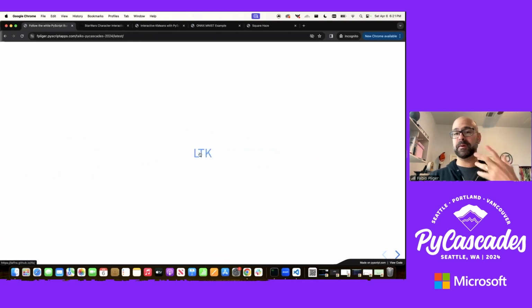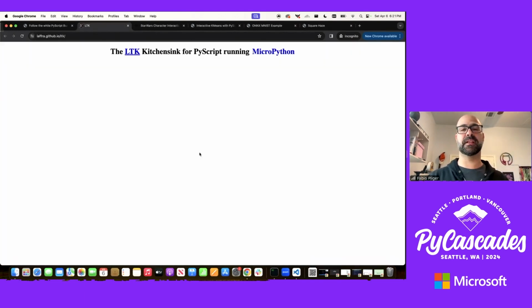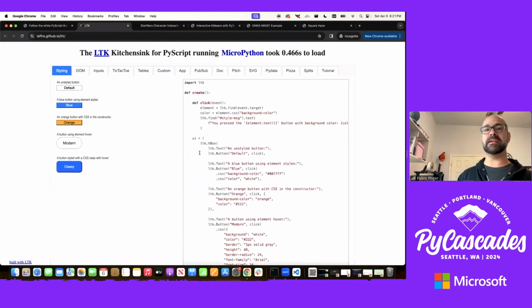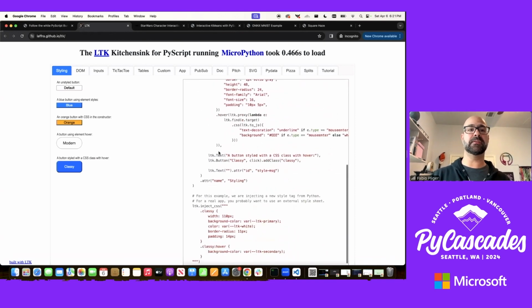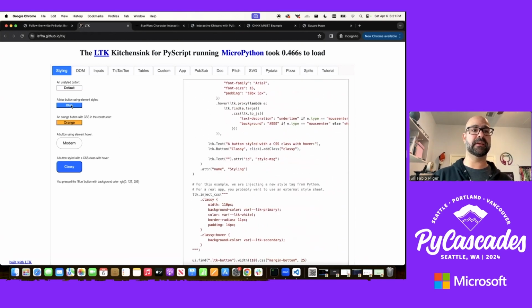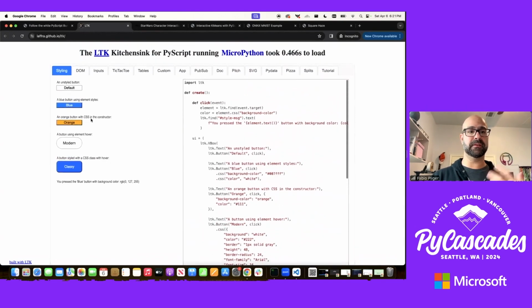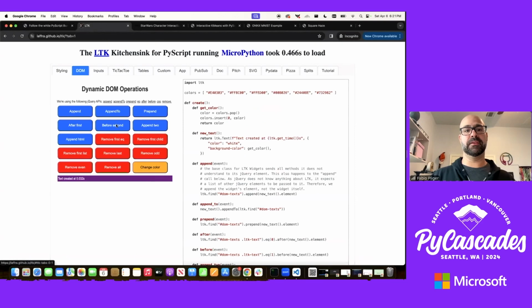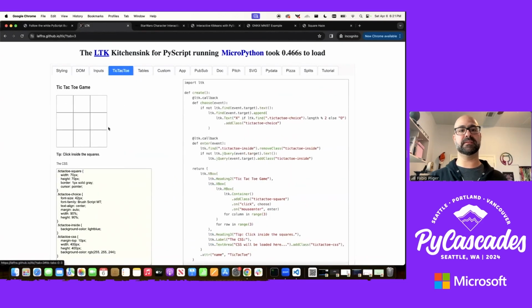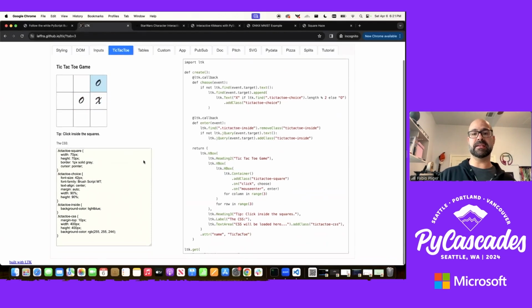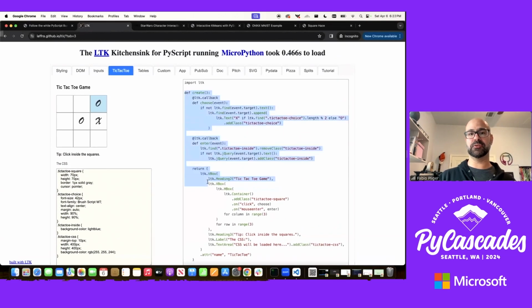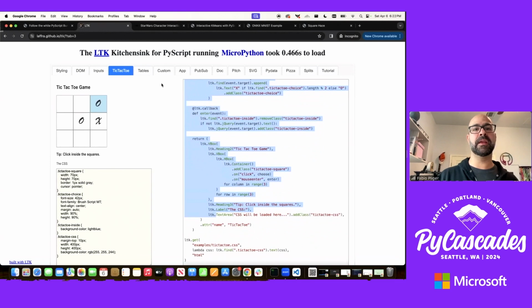One of them that I really like, big shout out to Chris Laffra, is LTK, which runs both with MicroPython and Pyodide, and it is extremely fast. And as you can see, you can create interfaces with it. In this case, this is the code to create the interface on the left, and those are just buttons, DOM operations like this, inputs and whatnot. This is an example running tic-tac-toe. And as you can see, the code is quite short for this whole demo.